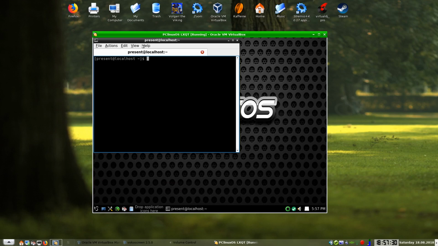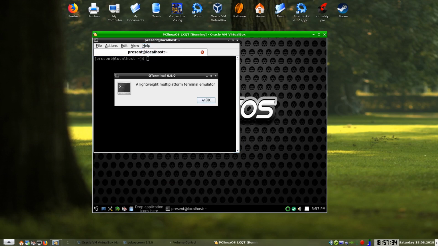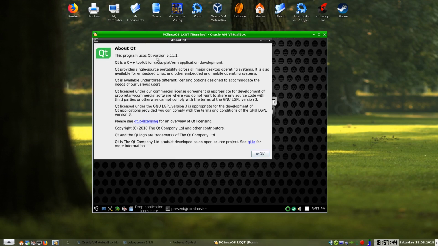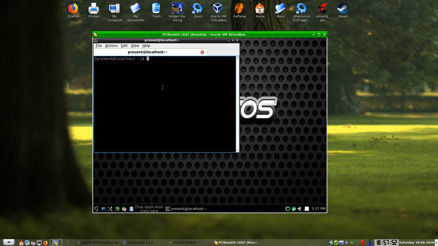While I'm here, I can go to help and about, and it's QTerminal 0.9.0, a lightweight platform. Very good. And while I'm here, I might as well check Qt, and the Qt version it's running on is 5.11.1. Okay, very good. Anyway, I need to have root privileges.